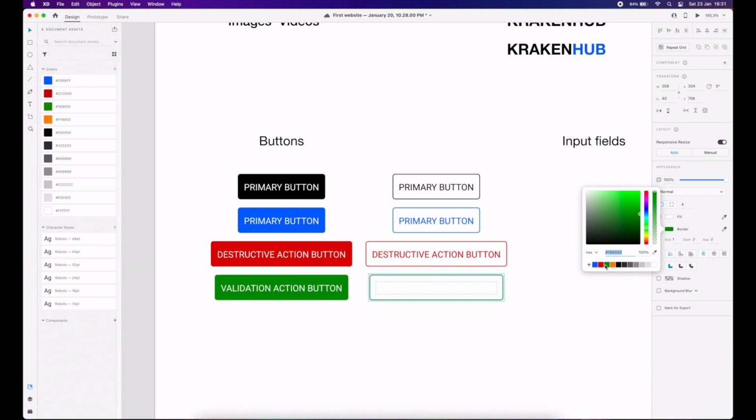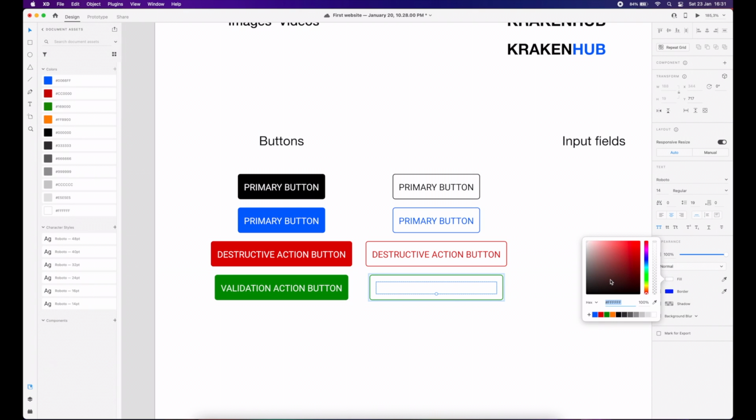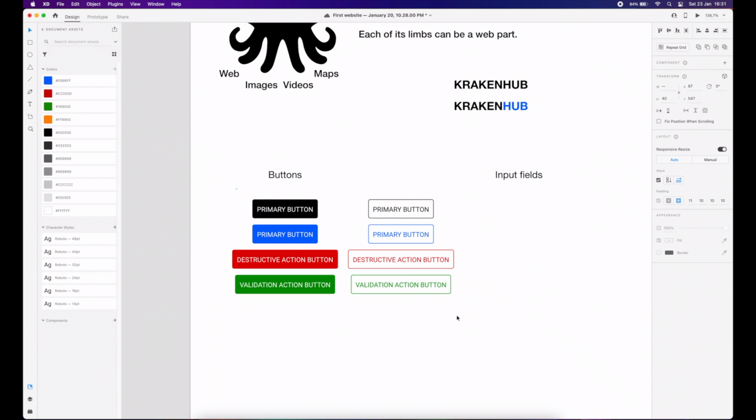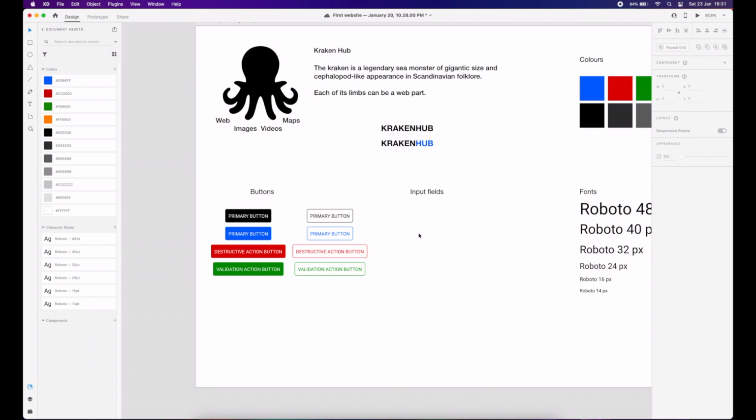You don't really know where you're going to need them, so I like to have this. So right now we have buttons, which is pretty cool. And the next thing that we need to do is create some input fields. One of the first things that we can create for an input field is a box and then put some text on.